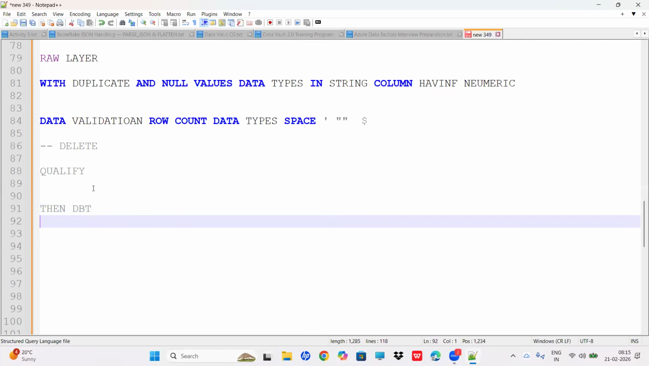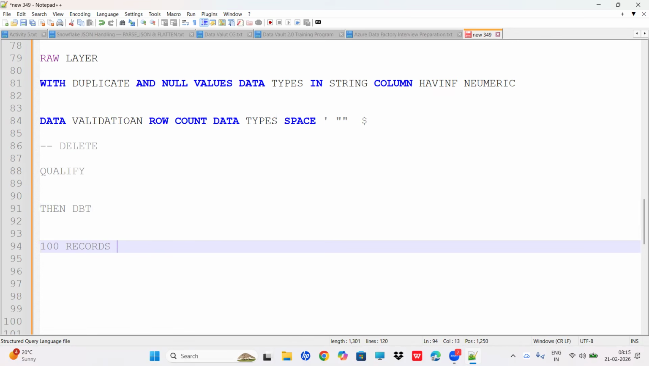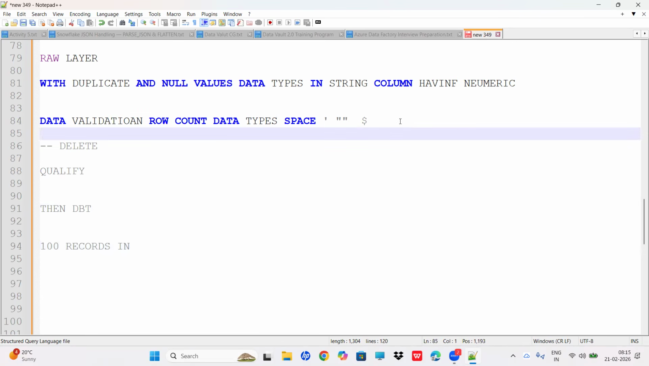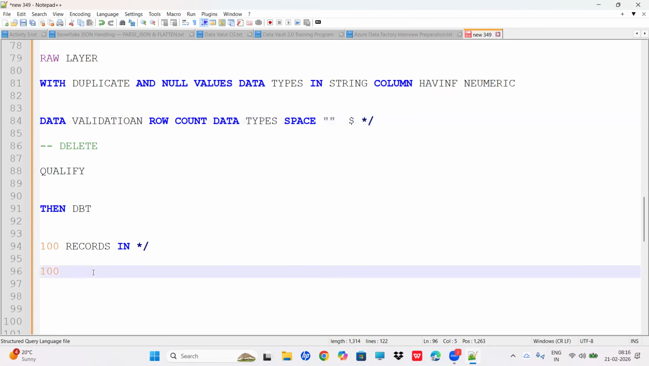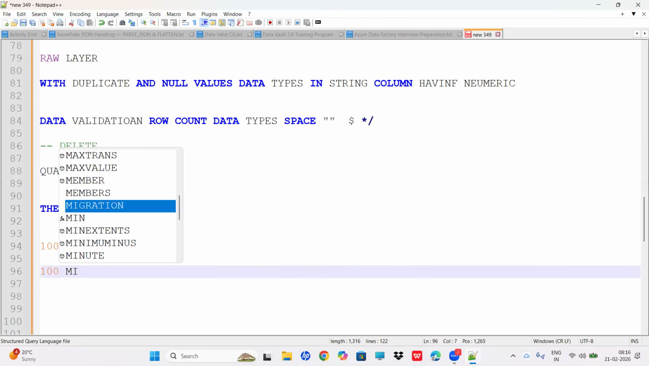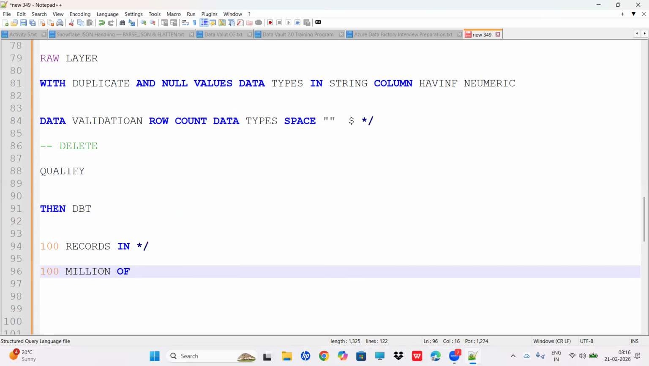Project flow means, like, we have hundreds of millions of records in the Oracle system. So we need to migrate this data into Snowflake. Not only files, we also have scripts like stored procedures and SQL.